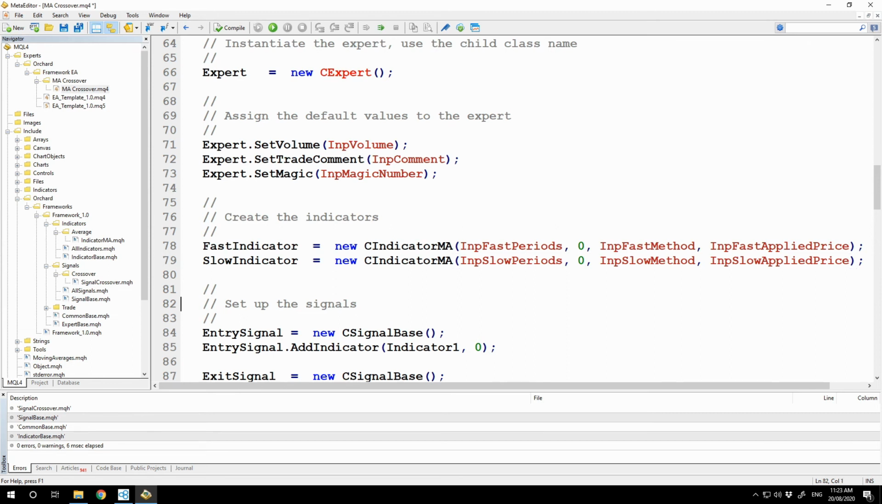Then moving down to the signals, I'm creating my entry signal now as a CSignalCrossover. I'm able to declare entry signal as a CSignalBase because I'm just using the default constructor here, whereas I'm using a different constructor here to the IndicatorBase constructor, and that's why I declared the fast and slow indicator as a CIndicatorMA.